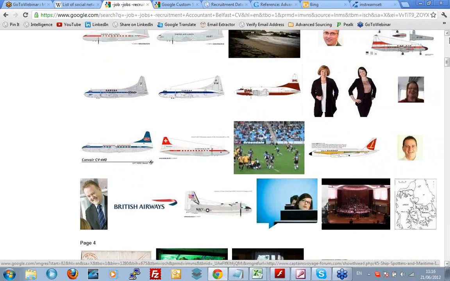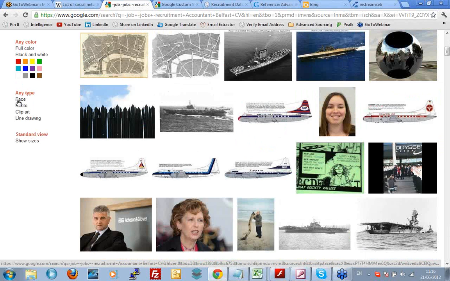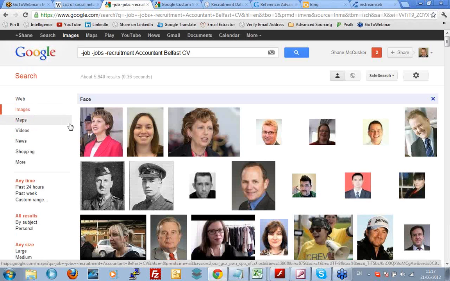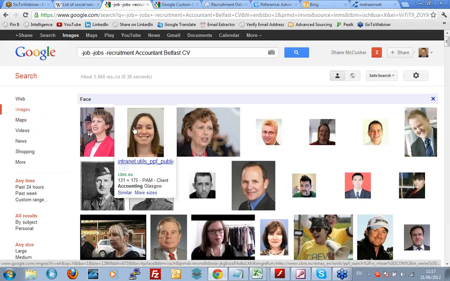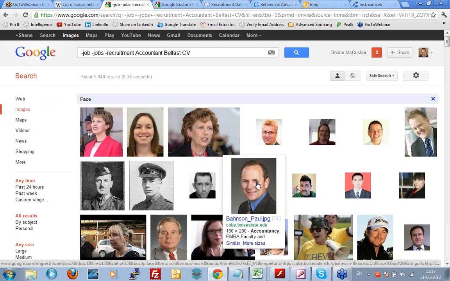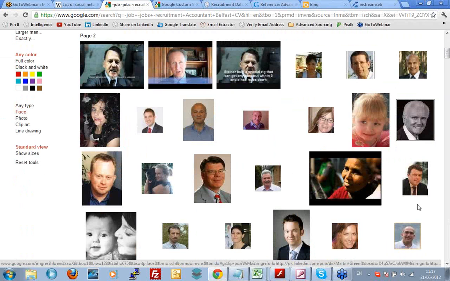Again, down the left-hand side of the Images tab, we've got a type. It says face. Let's click on that, see what happens. If I click on that, Google gives me images that relate much more to faces. And given that I'm looking for accountant Belfast CV, I'm going to get people that say accountancy. So I'm getting people that are potentially related to my search. And I'm getting lots of them.